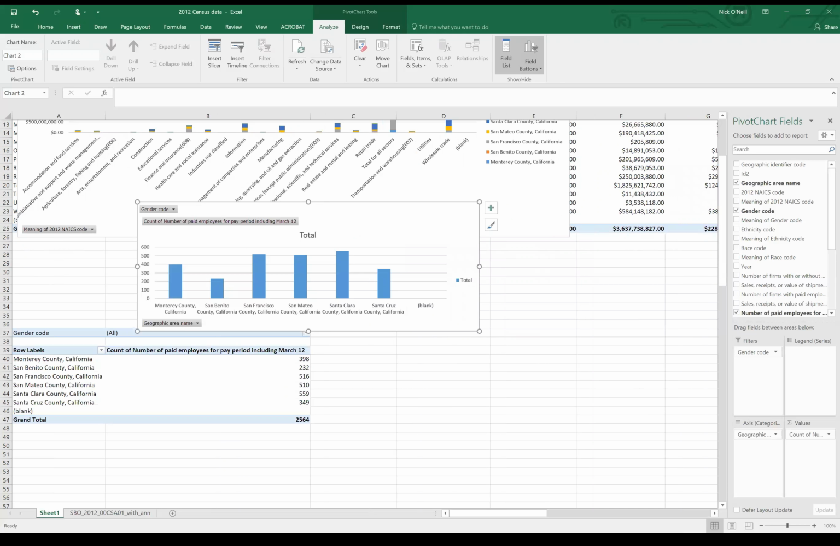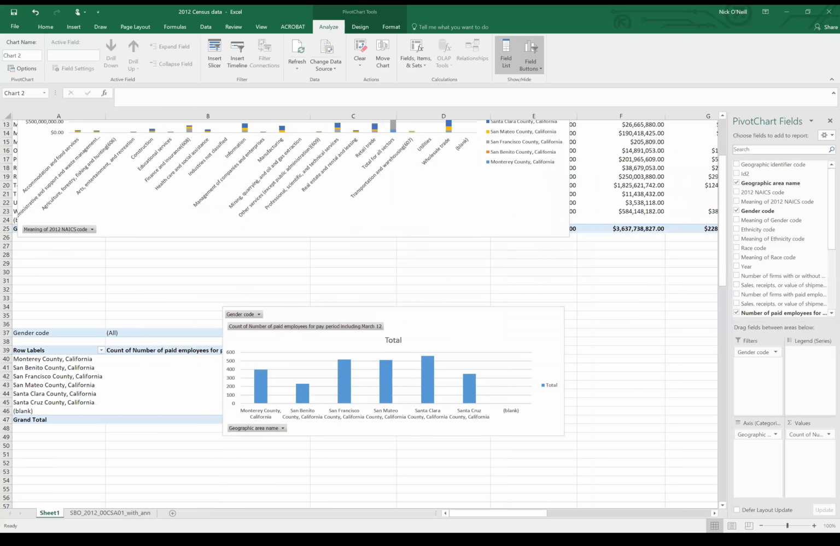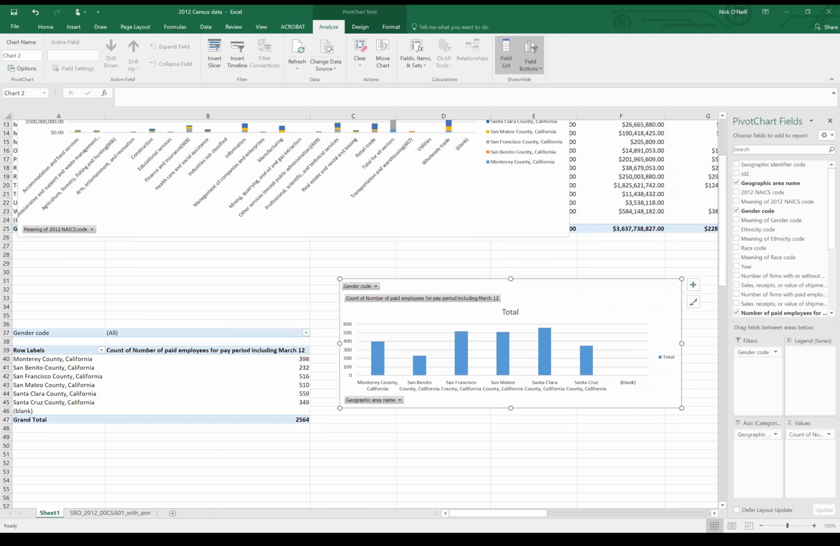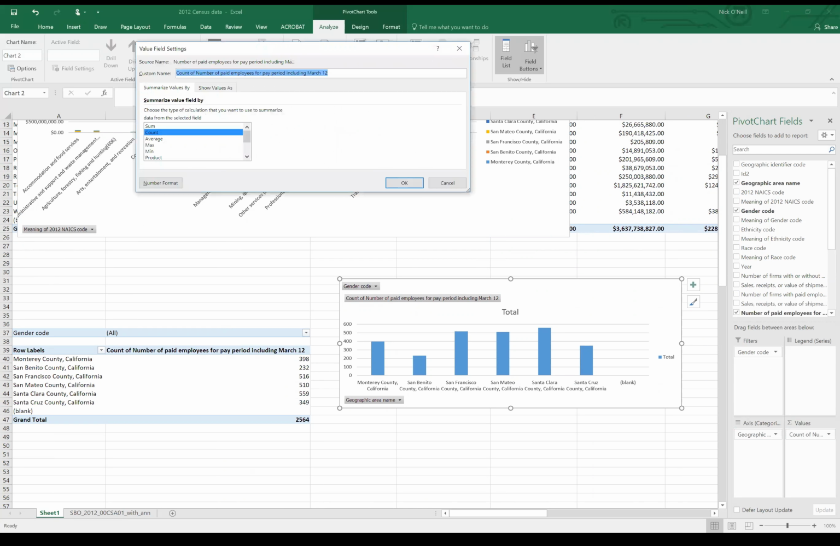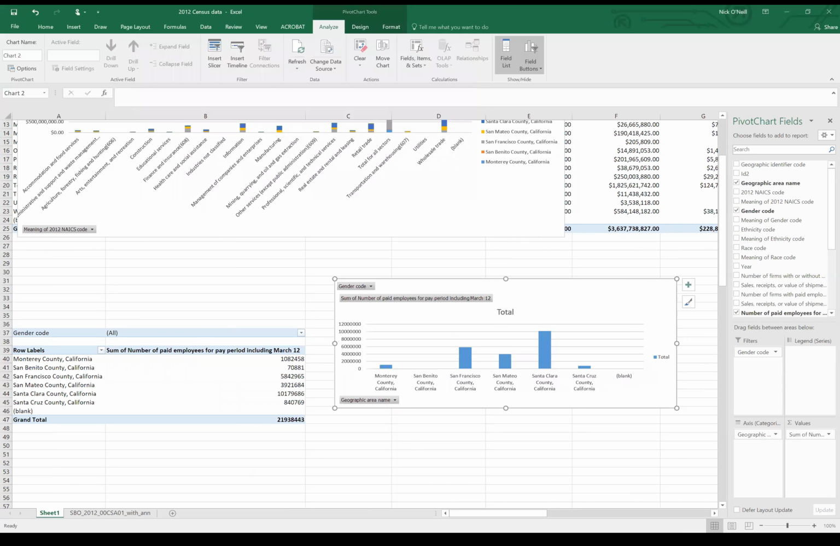Now again, what this is doing is going through the data and only counting the number of cells that have data in them. It's not actually counting the number of employees yet. What we need to do is change that count of employees to a sum of the employees. So we go back and select the sum, and click OK. Now it's going to go through and actually count the number of employees. So this is the number of employees in firms throughout the county, but we've added a filter here.